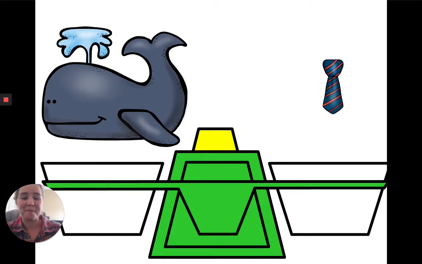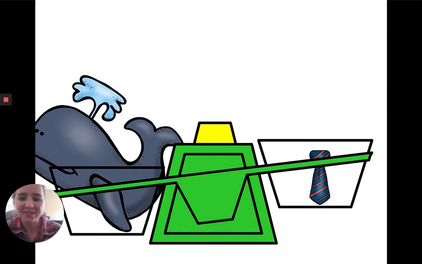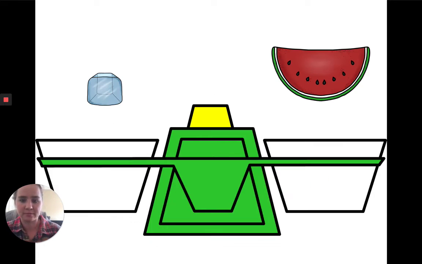Now we have a big whale and a tie like your dad or grandpa or uncle or a friend might wear. Now, what do you think is heavier, the whale or the tie? That's right, the whale is definitely heavier. Look, he barely even fits in the balance. He is so much heavier than that tie. He just kind of sinks down at the bottom and makes the balance go all the way to the bottom, showing us that the tie is much lighter.